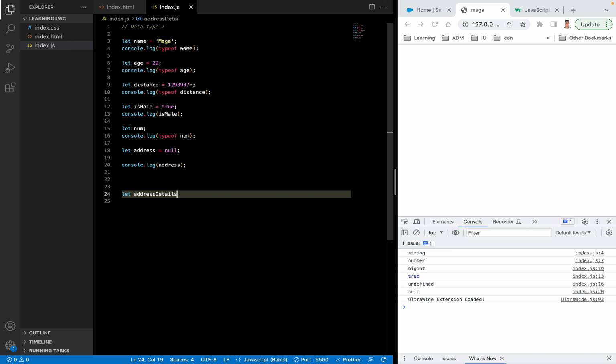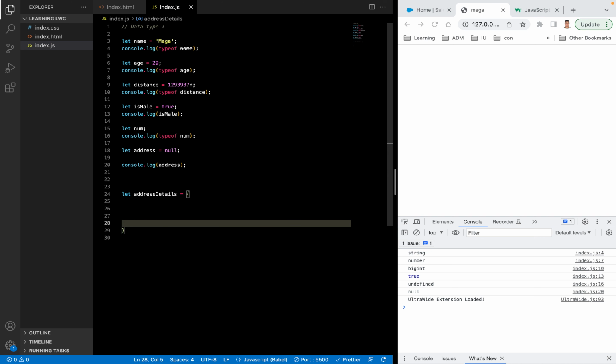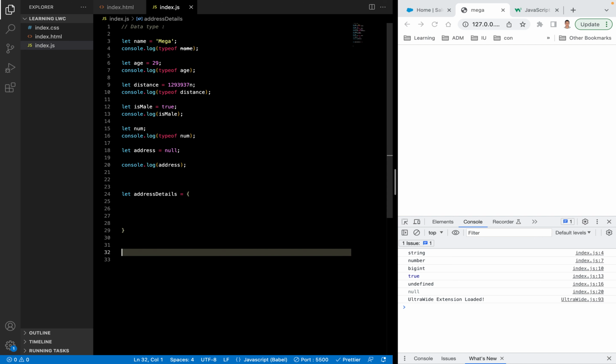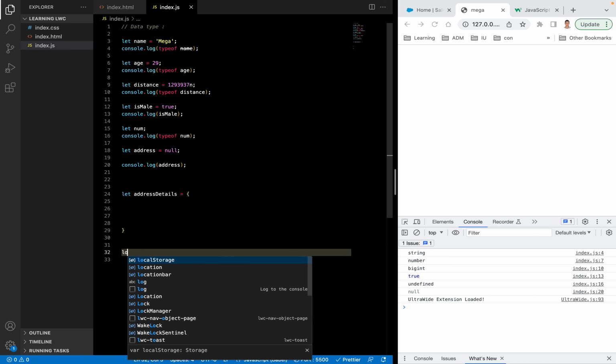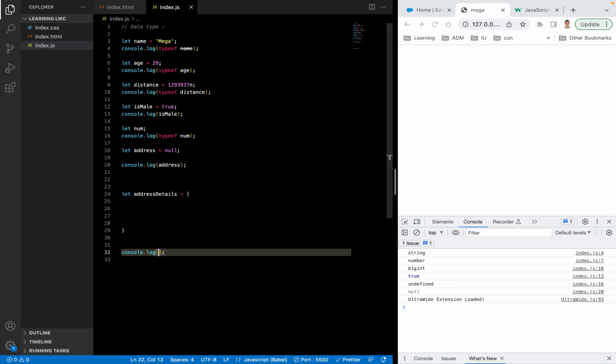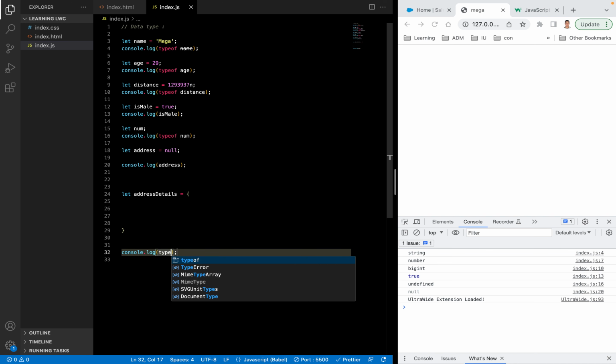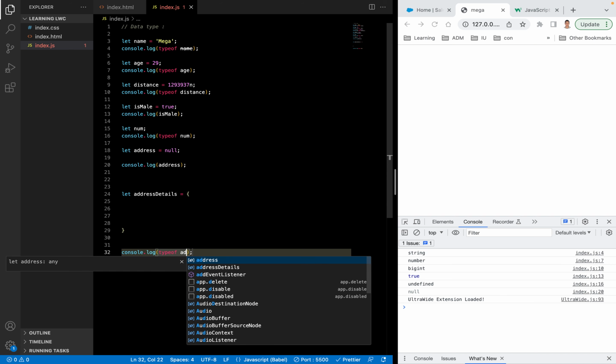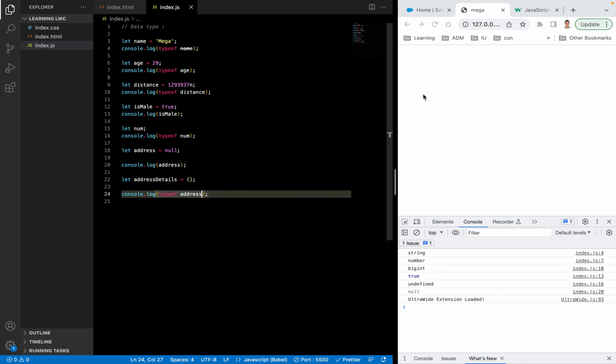Address details. Any name you want, and start with a capital. Start with a starting curly bracket, and this means object. This is an object. Now you can just type console.log and check the type of address. The type of address is nothing but an object, as you can see.